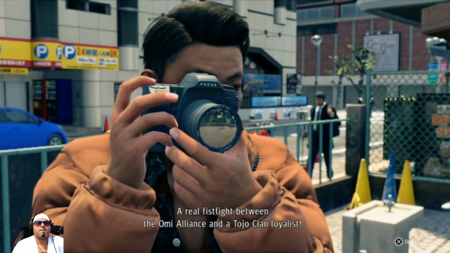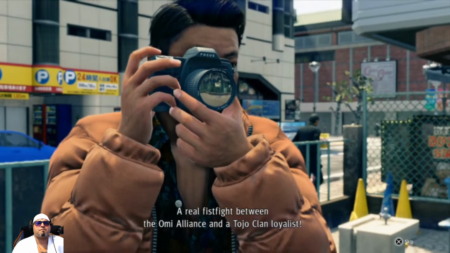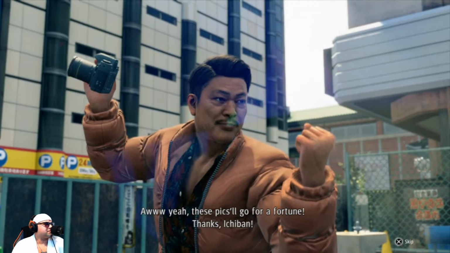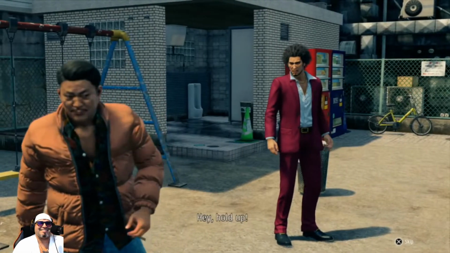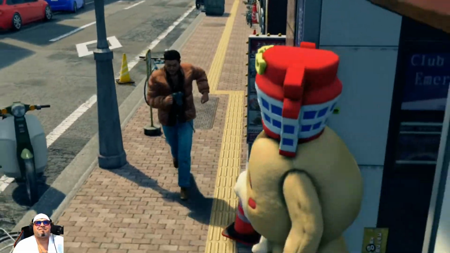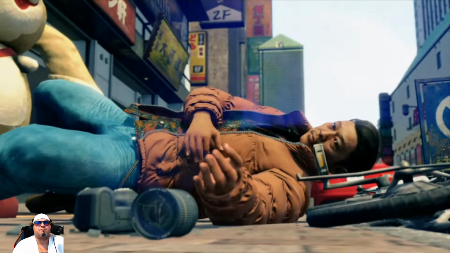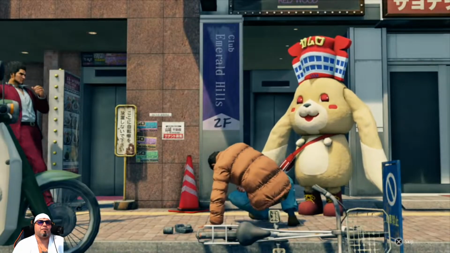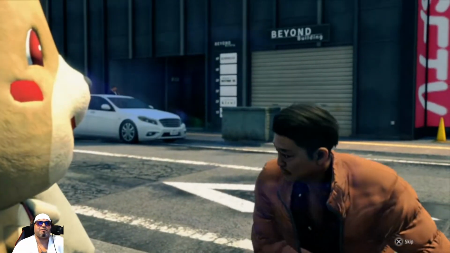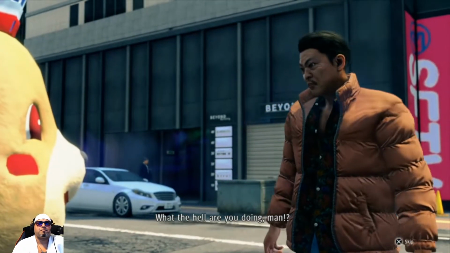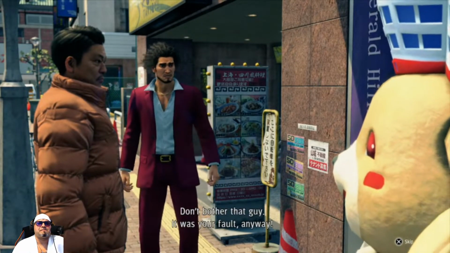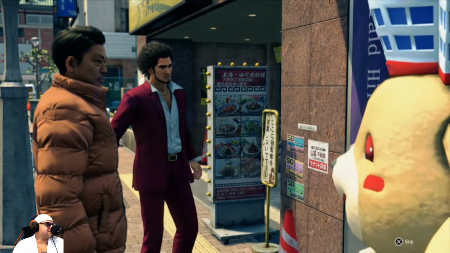A real fist fight between the Omi Alliance and a Tojo clan loyalist. Oh, yeah. These pics will go for a fortune. Thanks, Ichiban. Scissors time. He broke his own camera. What a moron. Come on, man. You run into floppy ears. What the hell are you doing, man? Don't bother that guy. It was your fault anyway. Come on, get out of here.